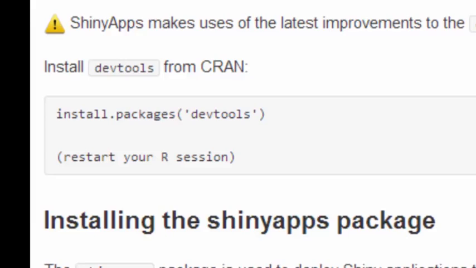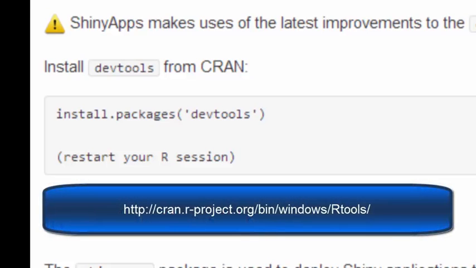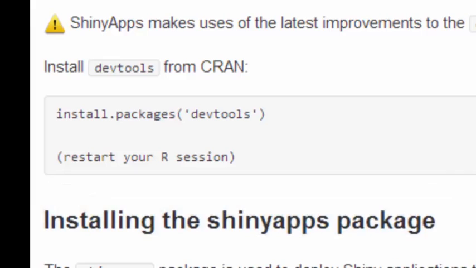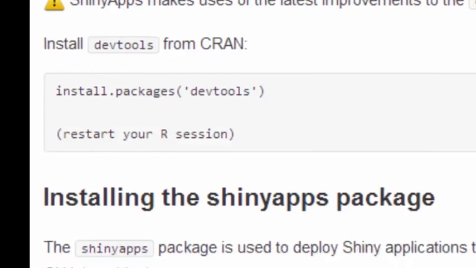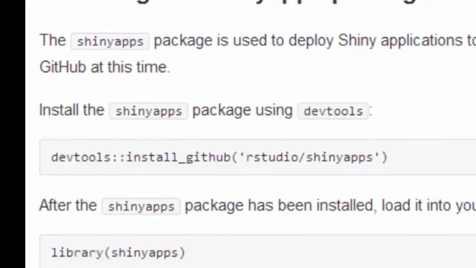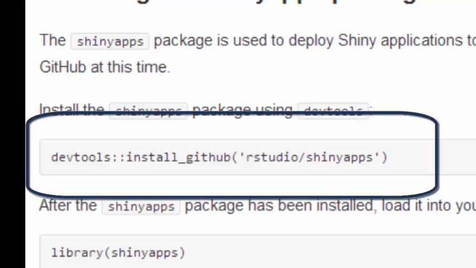I would say if you're in Windows, I'm not sure if devtools requires it, but I would also install Rtools, which is the collection of Windows executables that has a bunch of Unix style commands to help you build R packages. So let's assume you have devtools installed. Then with devtools you can install directly from GitHub, and that's what this command right here says: devtools::install_github("rstudio/shinyapps"). That will install the shinyapps package.